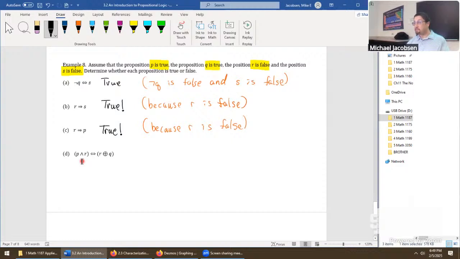This one's a little bit trickier because we've got a compound statement on the left, the if and only if, the double conditional, in the middle, and another big compound statement on the right. So this might be a good one to just break down slowly. Let's first think about the truth of P and R. P is true, R is false. Because that's an AND operator, the whole thing here would evaluate to false.